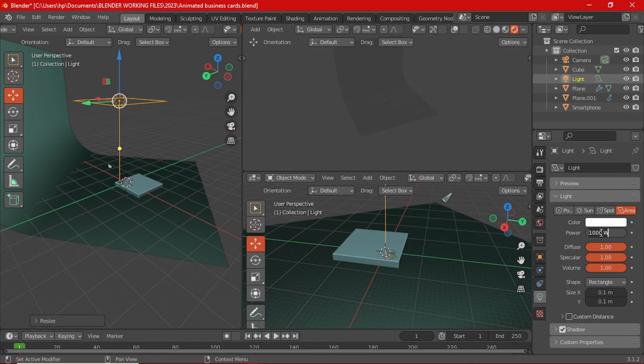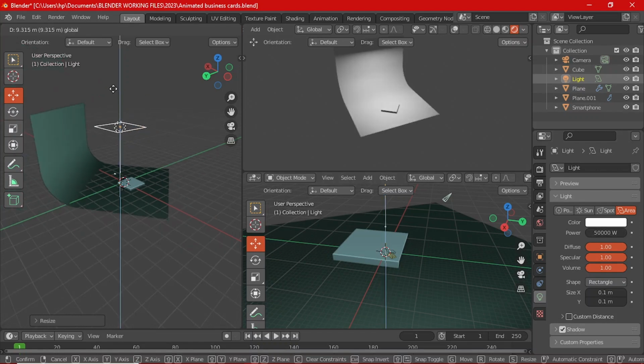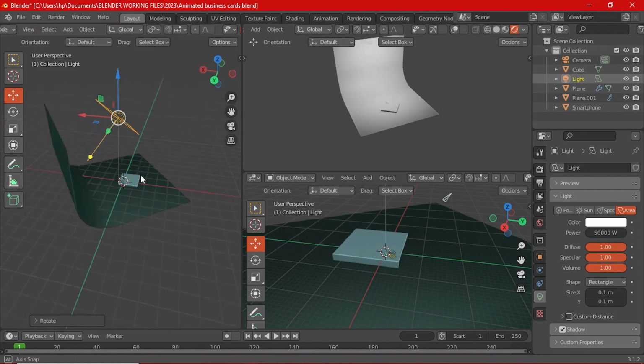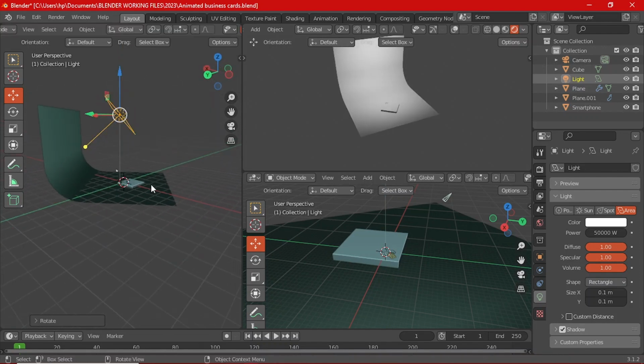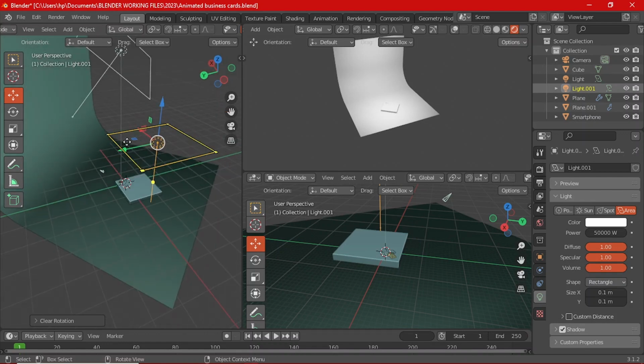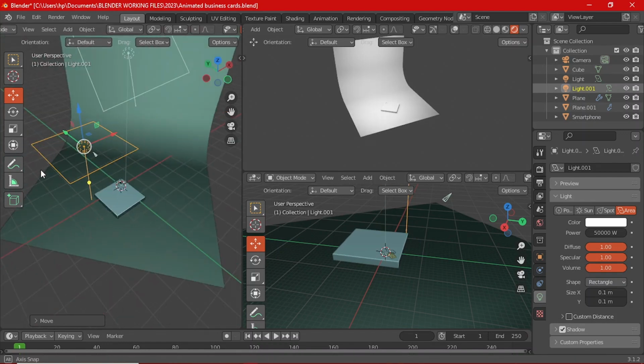Increase the power to, let's say, 50,000, like so, and then I'm going to bring it up just so it can keep the backdrop lit. And then we are going to Shift D, bring this down, Alt R. So this particular light is for the scene itself. All right, so I'm going to bring it around here, bring it here.